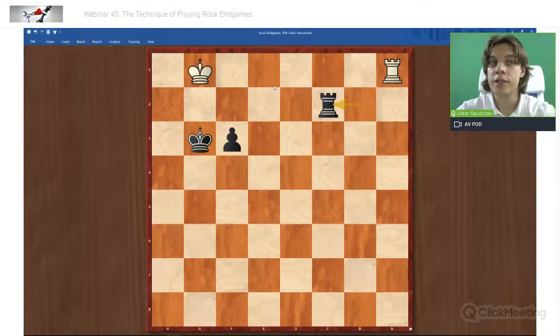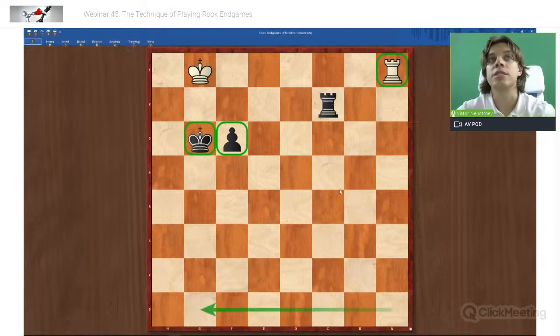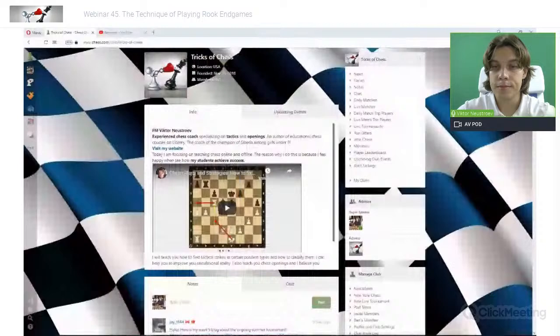Actually, in this position, it doesn't make sense whose turn it is. And black wins in both cases, in all the cases here. Because he already advanced the king and pawn to the third rank while the rook is located here. So the rook can't move and check from behind. It just doesn't have enough tempos. Okay, so let's close it.